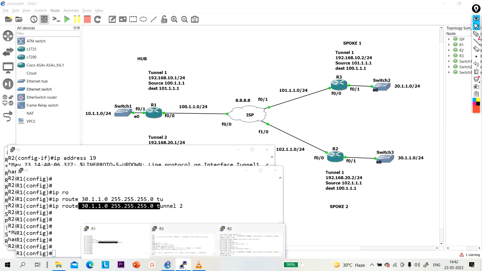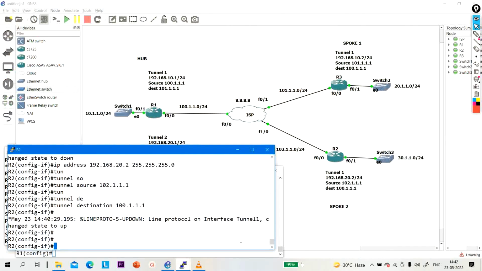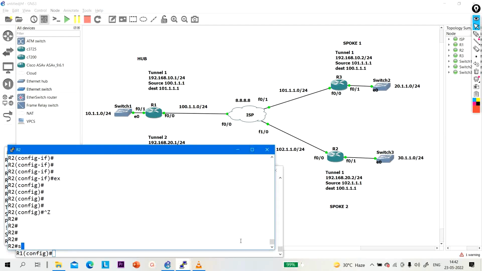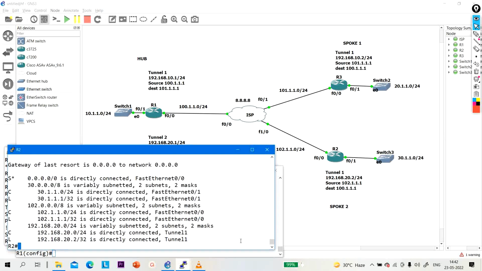Now go to R2 and let me configure a static route for the 10 network, because by default you can see the routing table of R2, there is no entry for the 10 network.